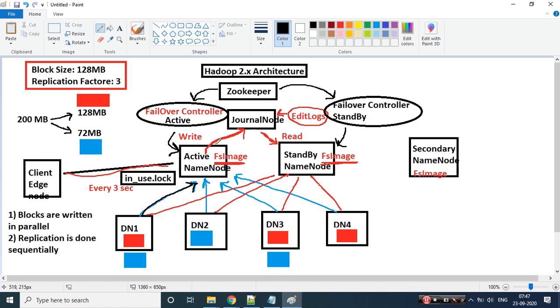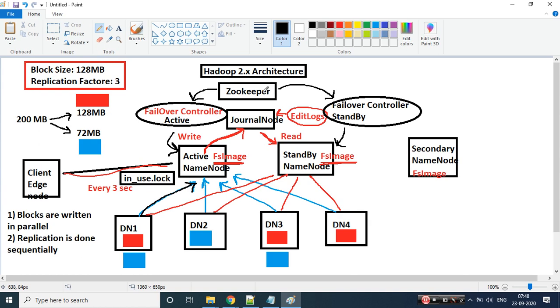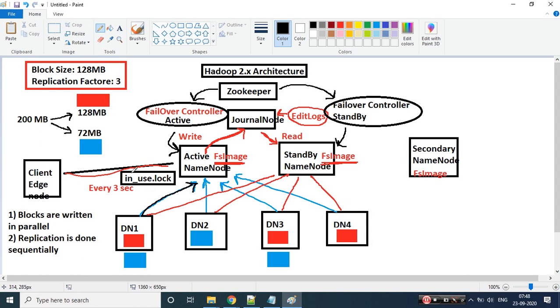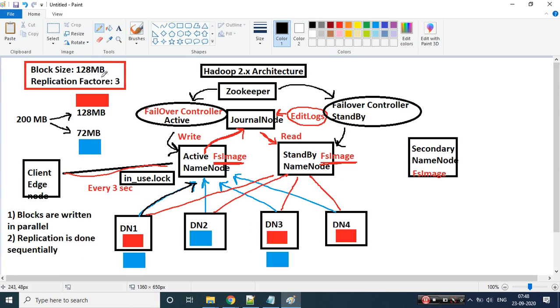So what are the additions? The additions are my standby name node, my journal node, my Zookeeper, my in_use.lock file, and my 128 MB, and the remaining is the same. Okay, and all my data nodes are being connected to my active name node as well as the standby name node.